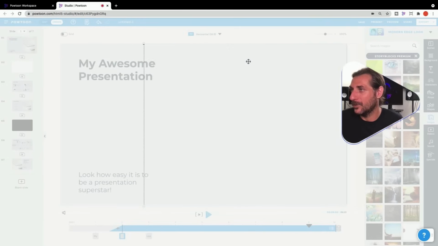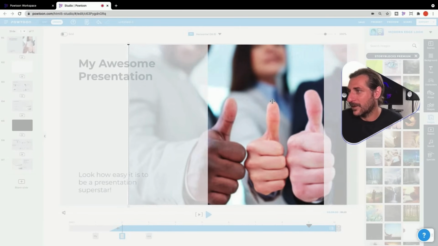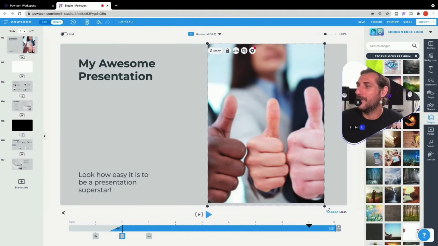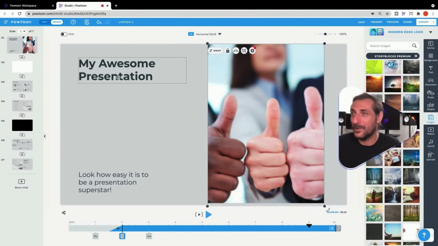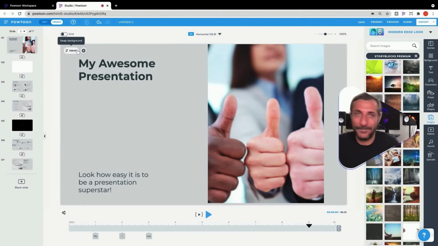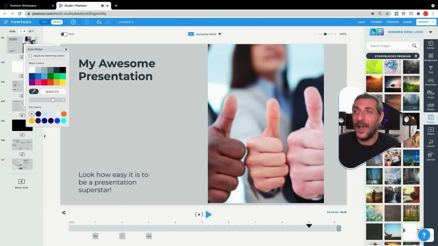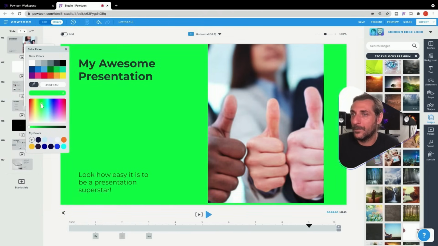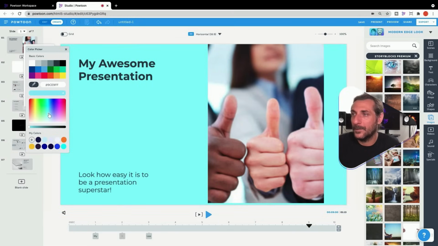If I want to kind of fix how this is, I just do that. Click out of there. Boom. There we go. It's my big thumbs up display. And you know what? This gray, obviously, I want to zhuzh it up with some color. Click color, I can drag around, see what I like. You know, I kind of like this.